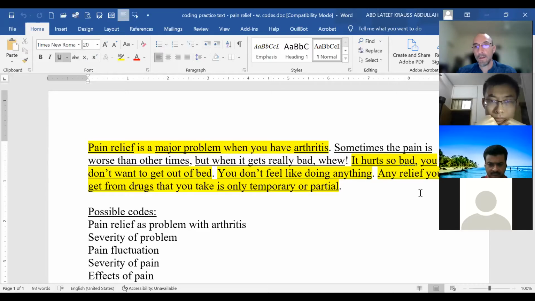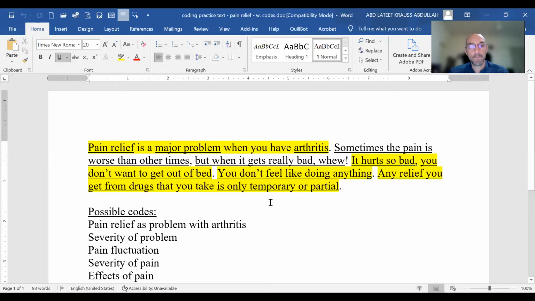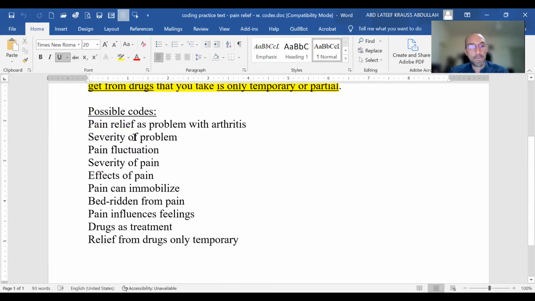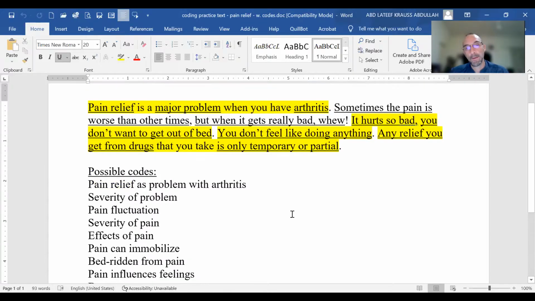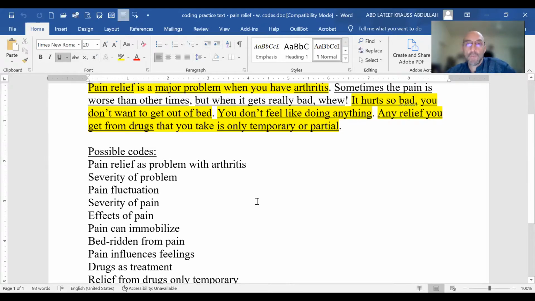So this is another way of coding the data. I have ten possible codes here. When you do initial, open, or first level coding, you can code text more than once. There may be overlap, so you can code certain text more than once. This is similar to the line by line coding that I showed in the example before.